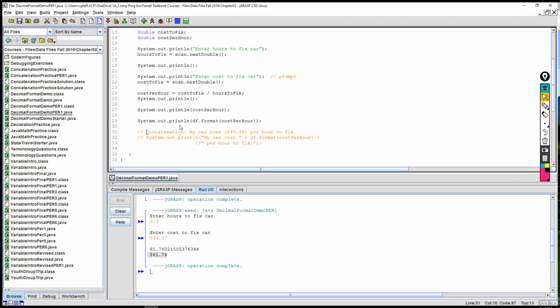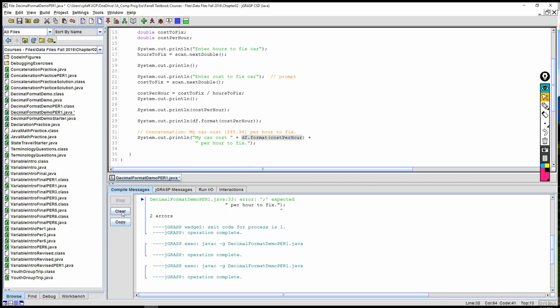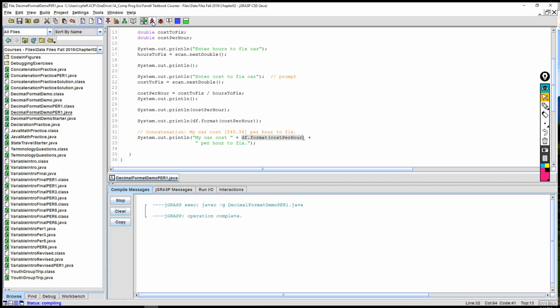and that's really the advantage of using the decimal format class. And then finally, if I want to do a concatenation, that also will work. And so we can do literal strings, and then we can do the df.format right inside of here. So we may want it to say my car costs so much per hour to fix. And so here we are, we're going to run that again.